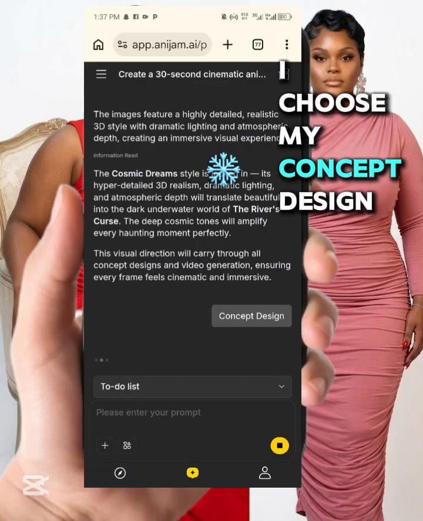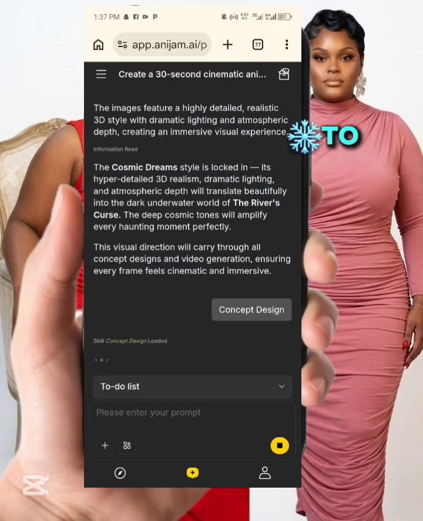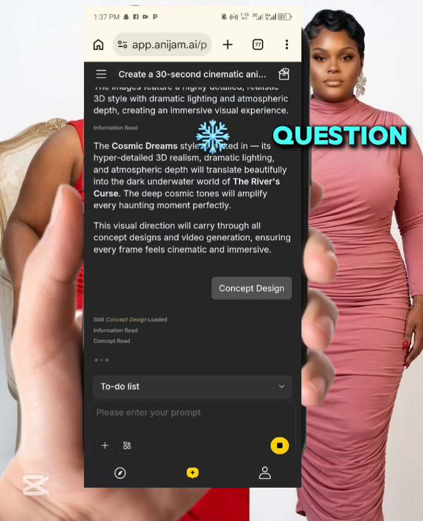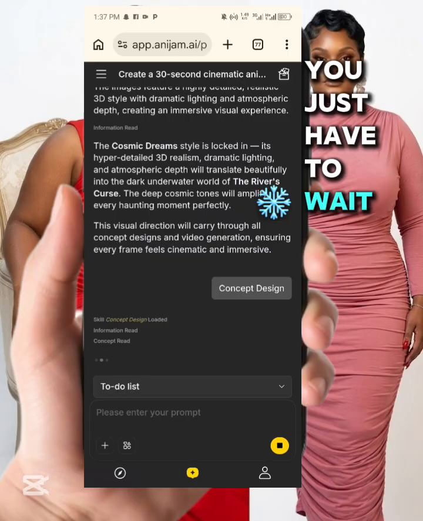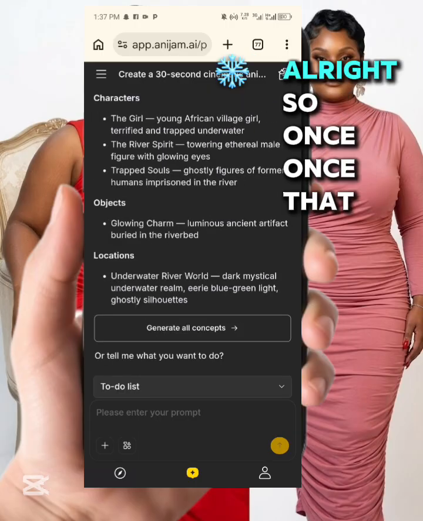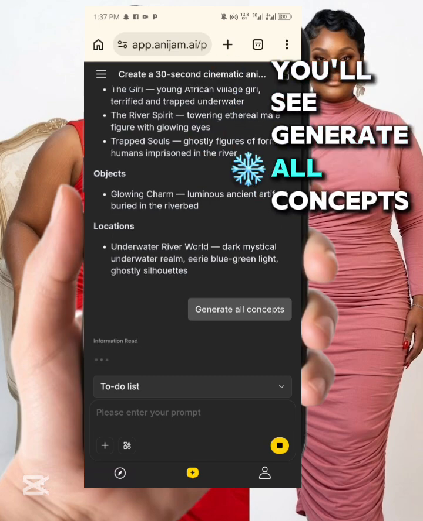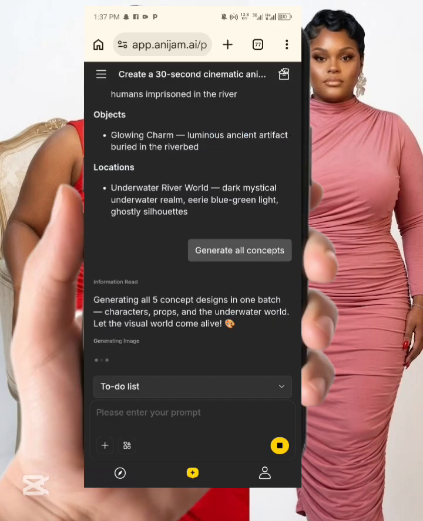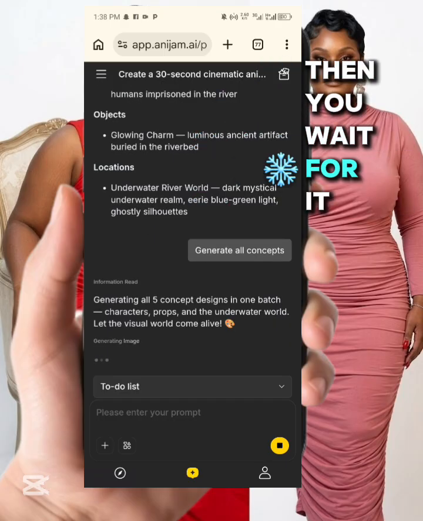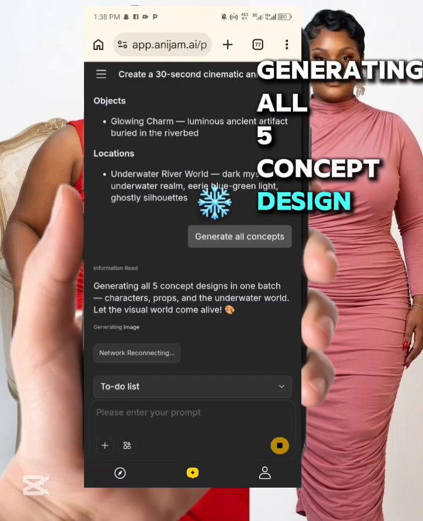I choose my concept design, and I have to wait for a few minutes for it to come up with the next option, the next question. All right, you just have to wait. My network was a bit slow here. All right, so once that is done, you will see generate all concepts. All right, I chose generate all concepts. Then you wait for it again. It's generating all 5 concept design in one batch.